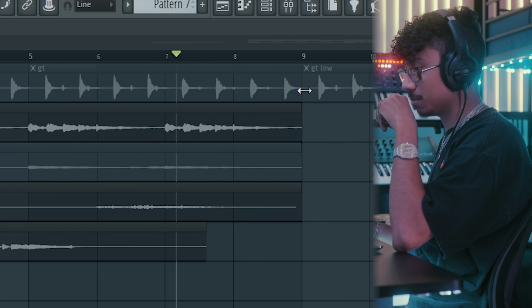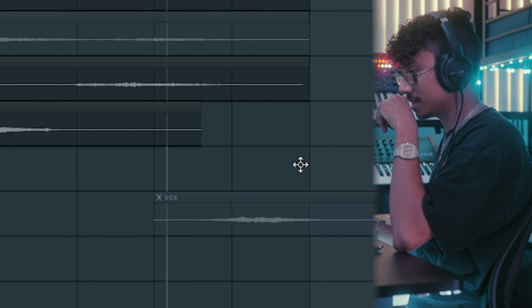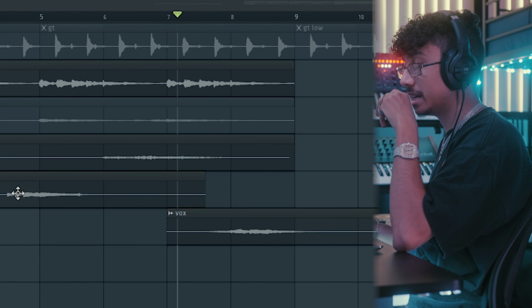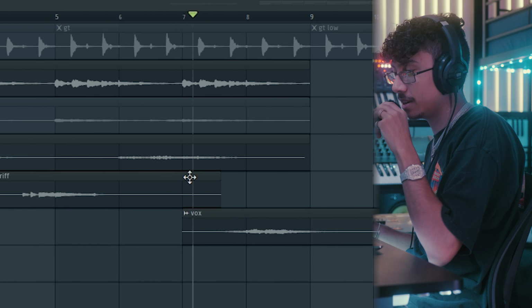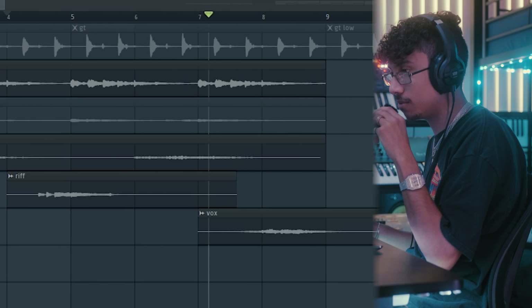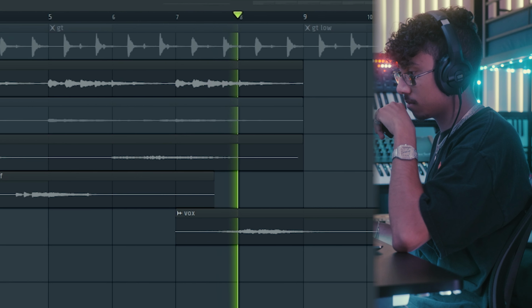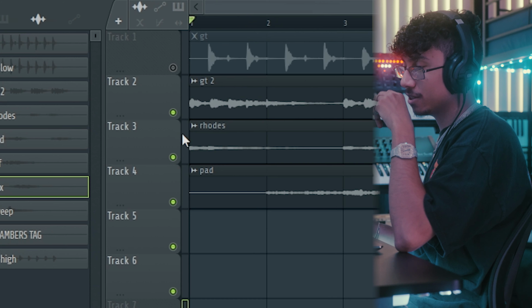And that leaves this last bar open as well. So I added a really simple vocal sample. Instead of repeating that guitar riff, I'm keeping it interesting, introduce a new sound for a second, just a little vocal sample. And then we add the Rhodes in.